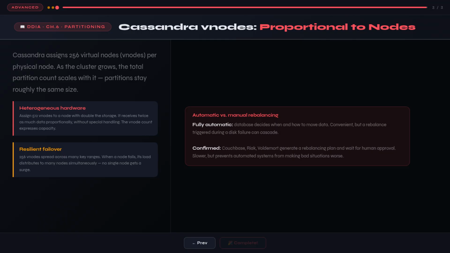The virtual node design also handles heterogeneous hardware. If a new node has twice the storage capacity of the existing nodes, you assign it 512 virtual nodes instead of 256. It receives twice as much data proportionally. The system adapts to nodes with different capabilities without any special handling.